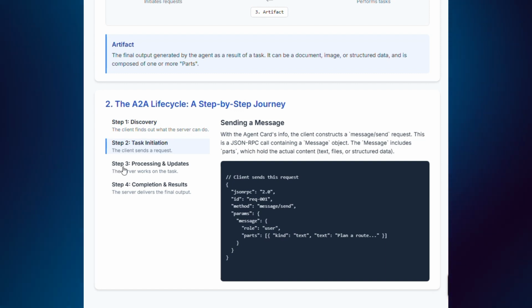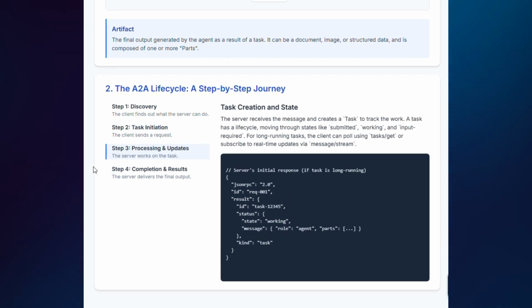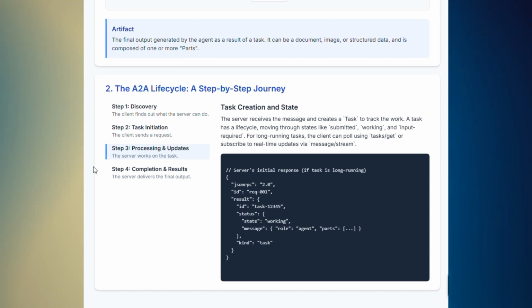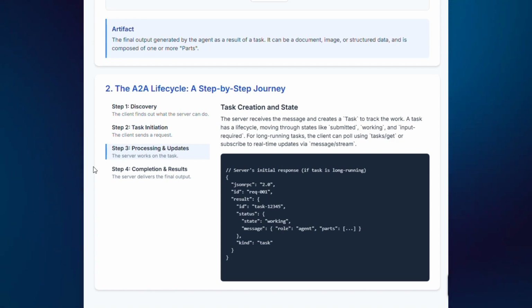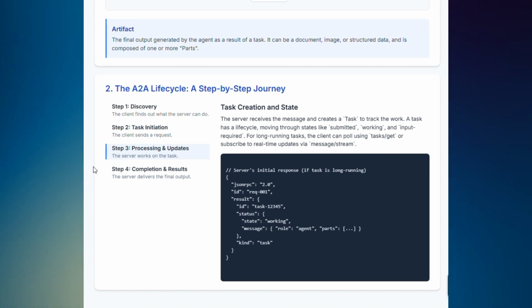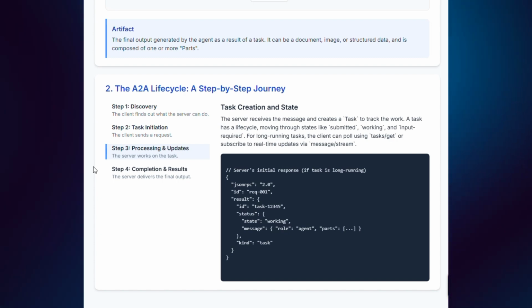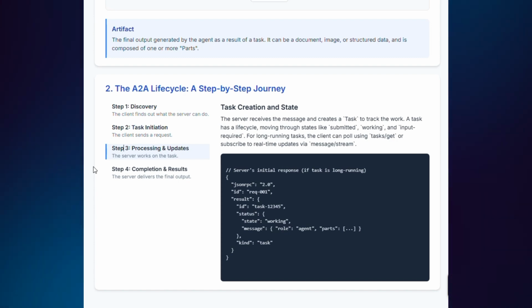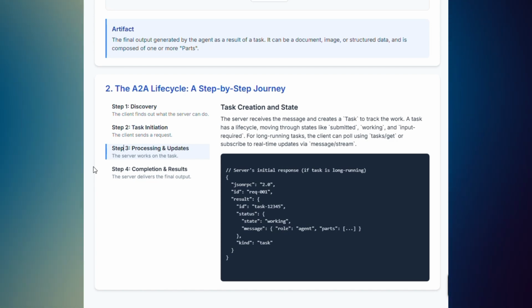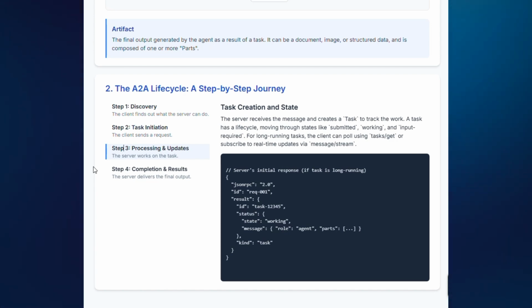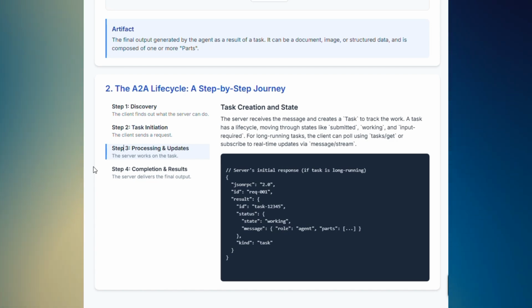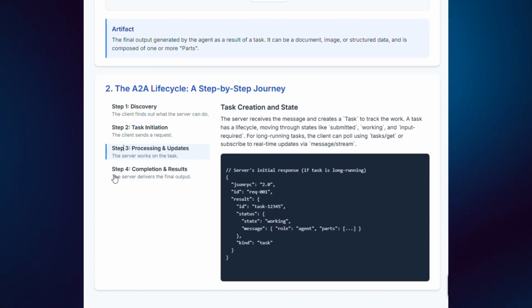Processing and updates are done with task creation and state. The server receives the message and creates a task to track the work. A task has a life cycle, moving through states like submitted, working, and input required. For long-running tasks, the client can poll using tasks/get or subscribe to real-time updates via message/stream.